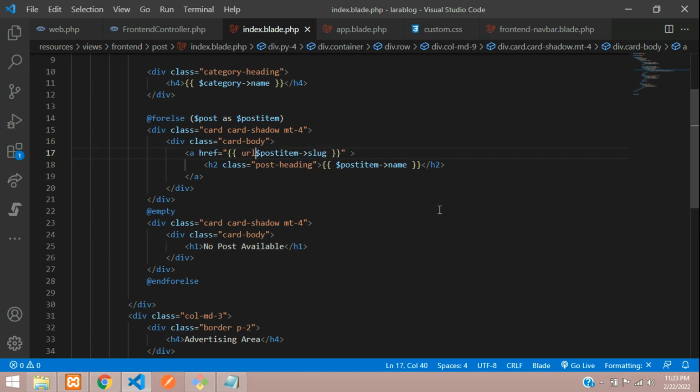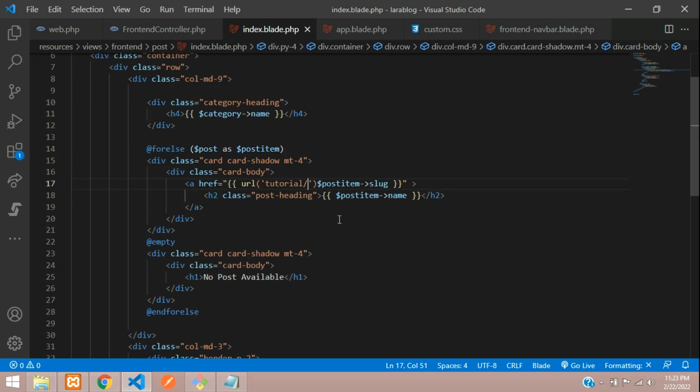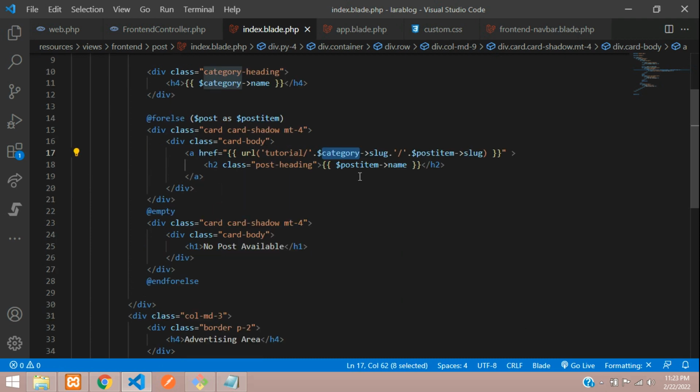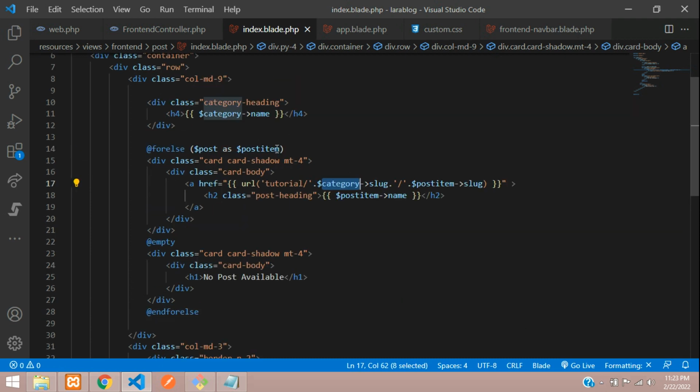First, create a URL function, call the tutorial / and then your category slug. So category slug we already have sent over here, right? So let's copy this category and send it. Concatenate category of slug, and then again concatenate over here / and then call your post of slug. So either you can call this way or else you can use your relationship and call that slug. Okay, so now guys, let's see the output for this.